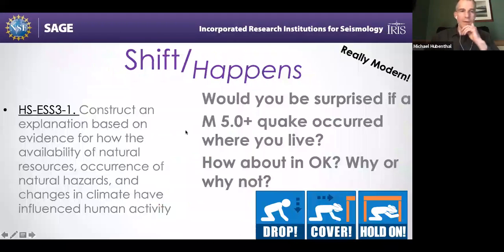So here we might begin to take a look at a variety of data. We're going to examine this particular performance expectation: construct an explanation based on evidence for how the availability of natural resources, occurrence of hazards, and changes in the climate have influenced human activity.